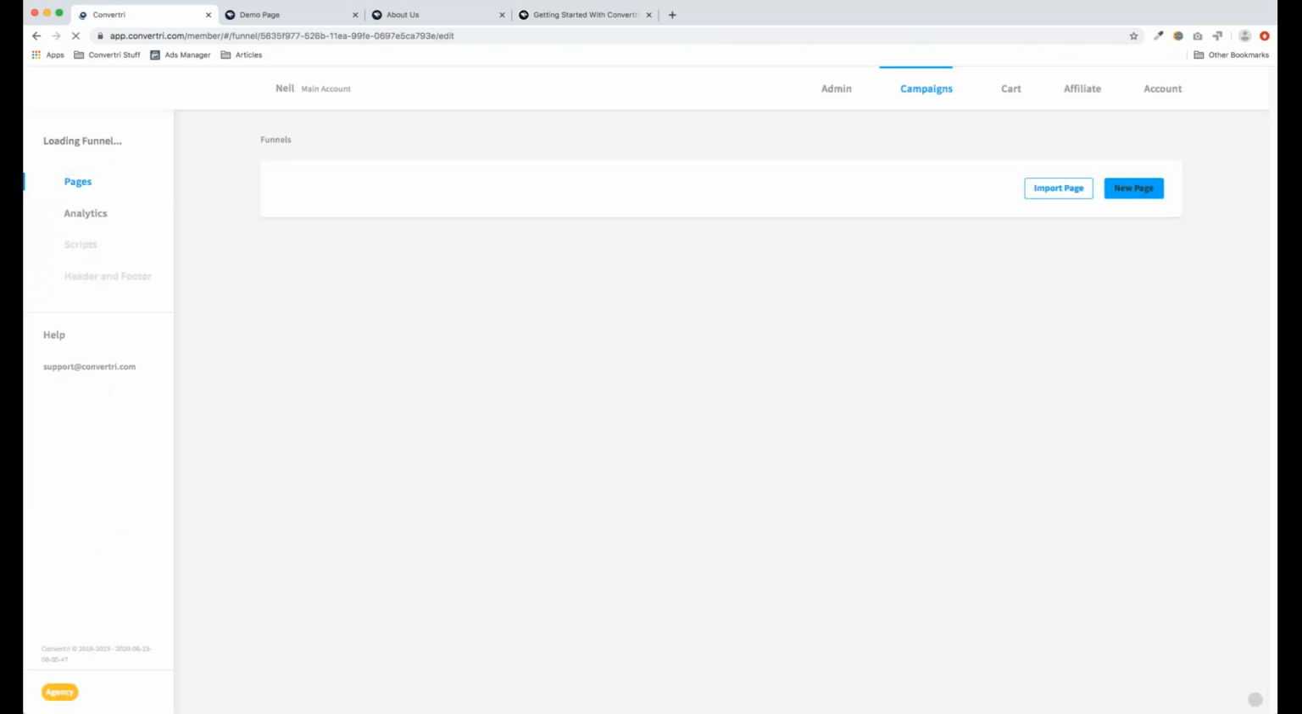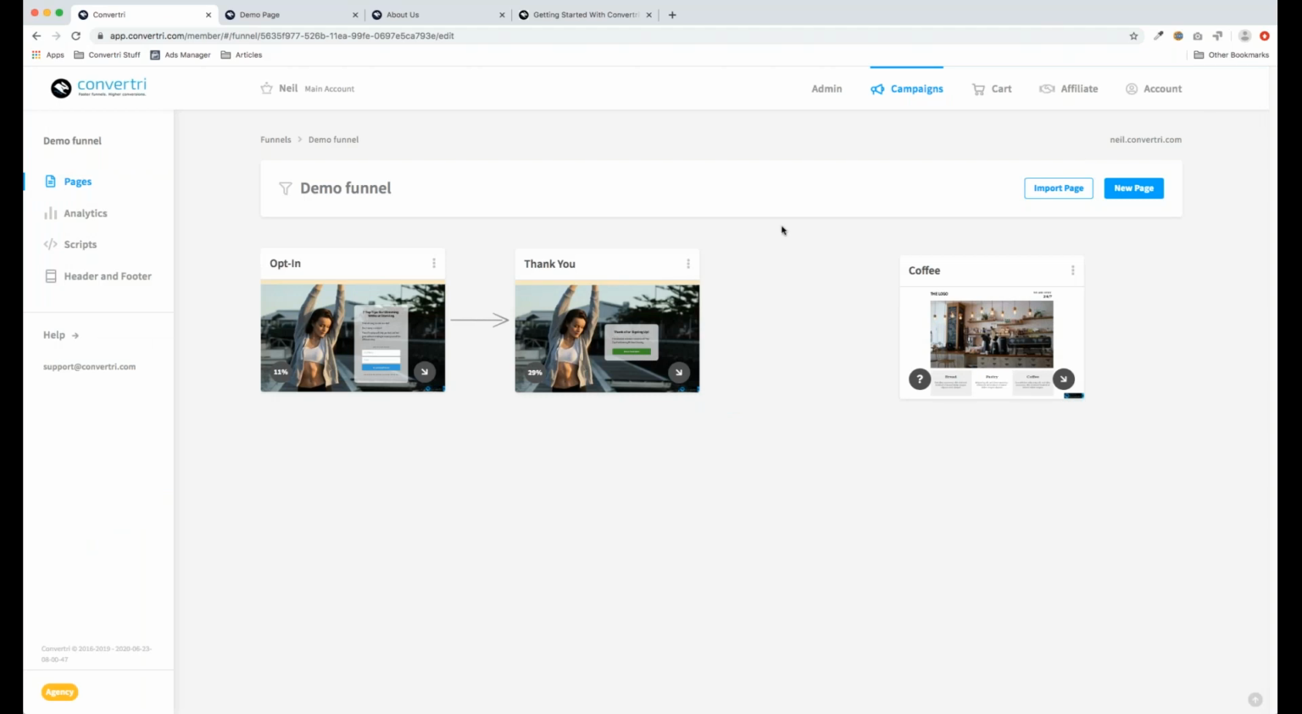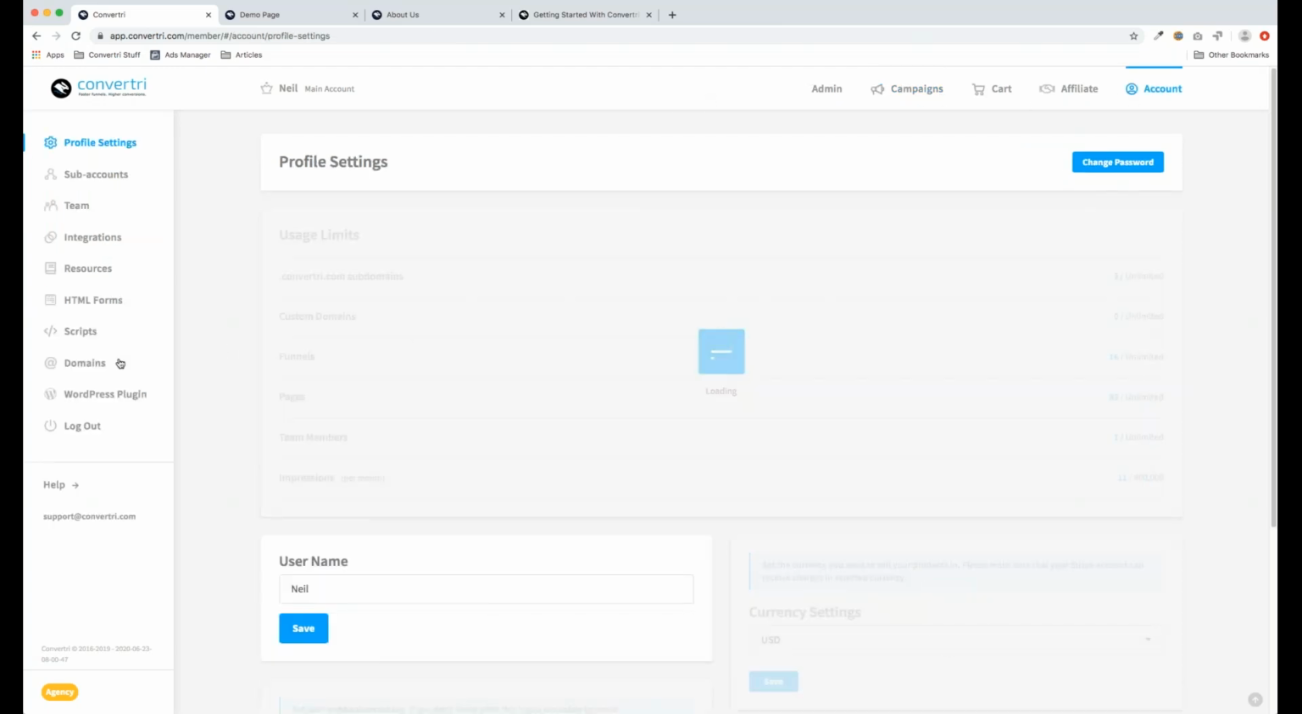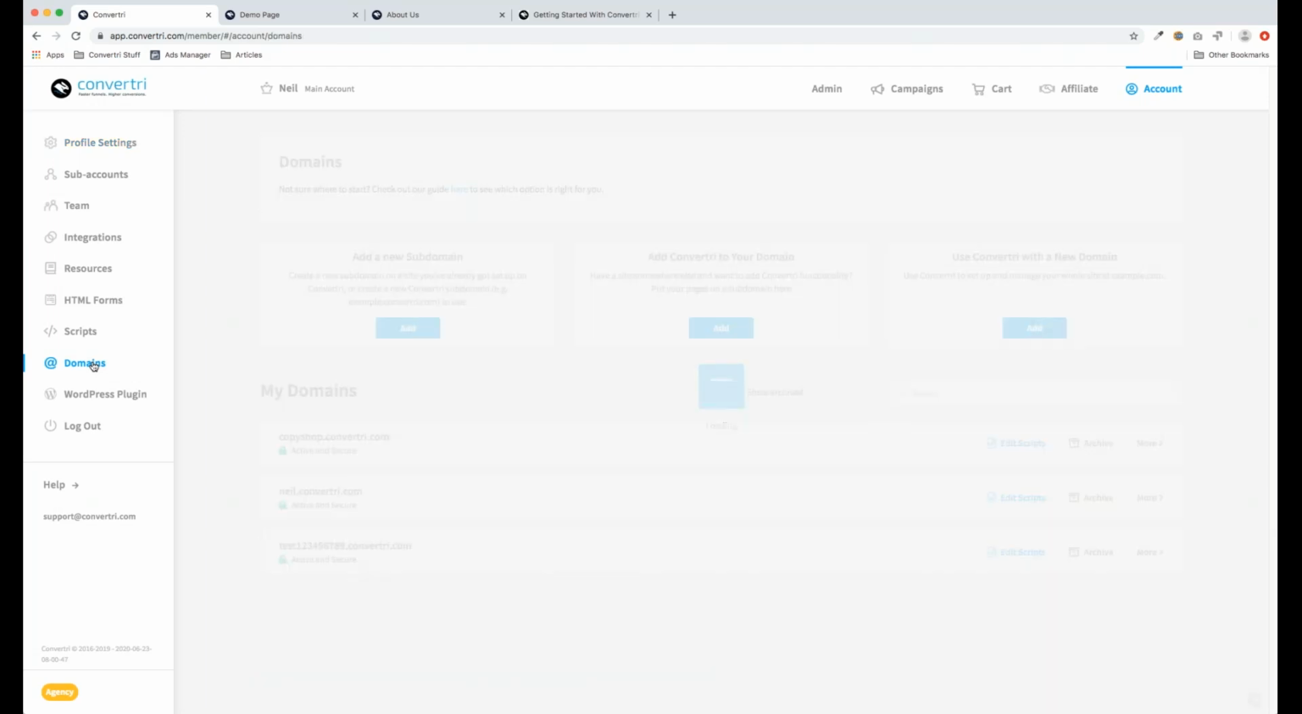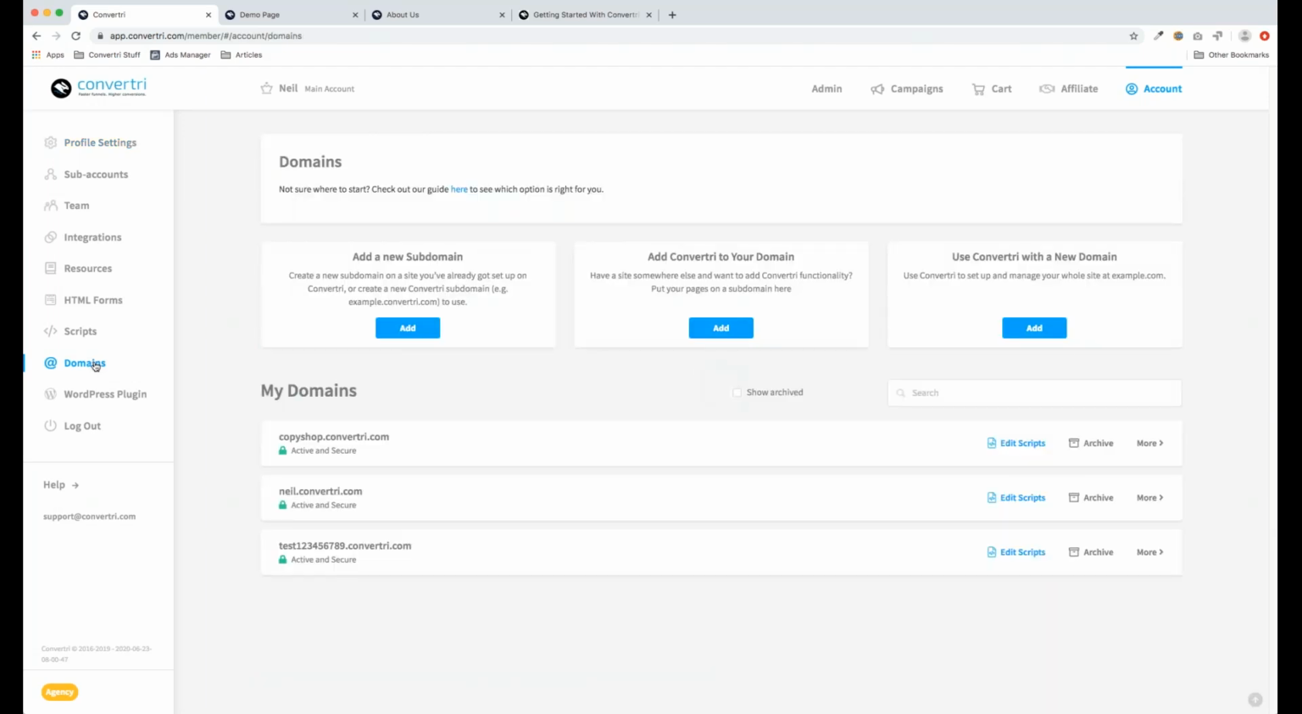I'll just close this. So there are a couple of different ways to add a custom domain in Convertri. If we go to account and then domains, I can't show you the full process here because I don't have a domain ready to set up, but I can run you through the different options.